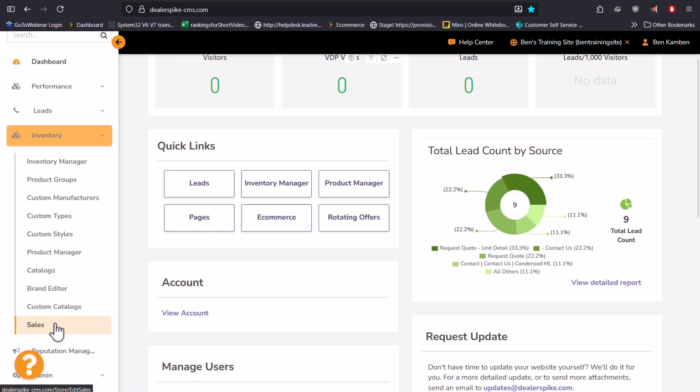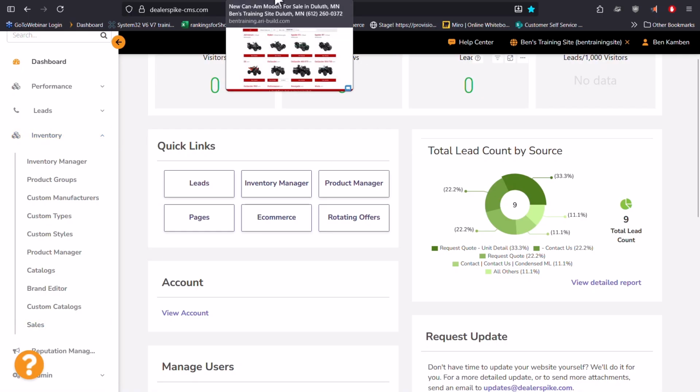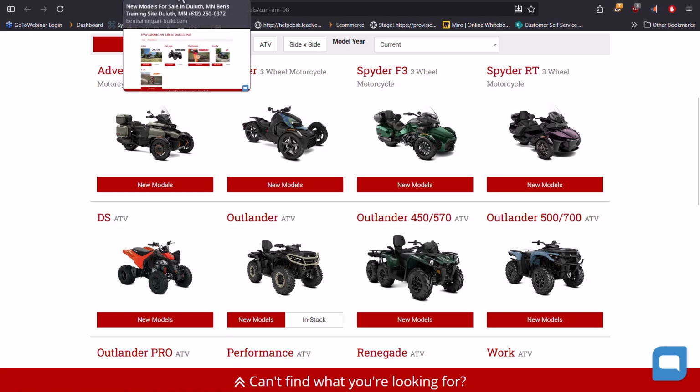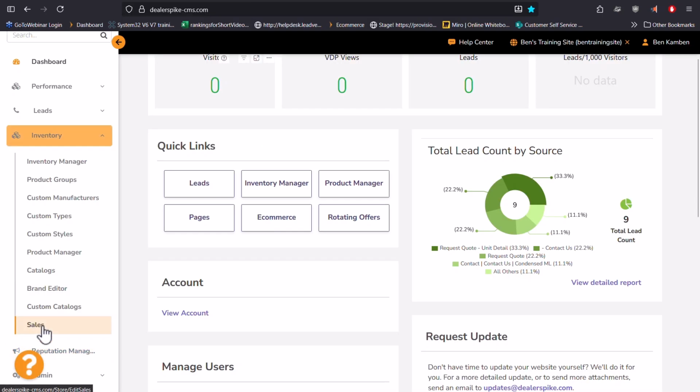If you go through and you have set a sale on units that you see on that new models page, such as one of these DS ATVs or Outlanders, let's say that you did that for multiple different areas and multiple different units within each brand or different catalogs. The sales tab will give you a summary of all the different items that you set on sale on that new models page, and you'll be able to correct them all from one page rather than having to go individually.